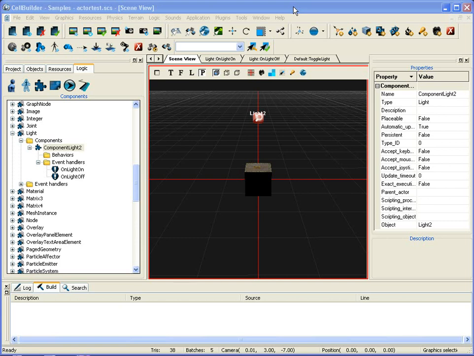Welcome to the third part of the seventh tutorial of the StemCell Game Engine, the scripting and logical object types. I was talking in the second part about component-based implementations. Today I'll be talking about actors.